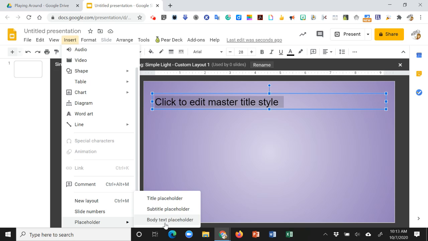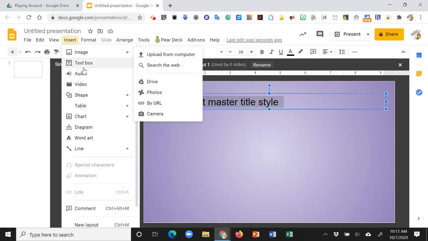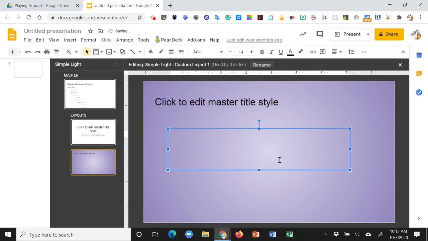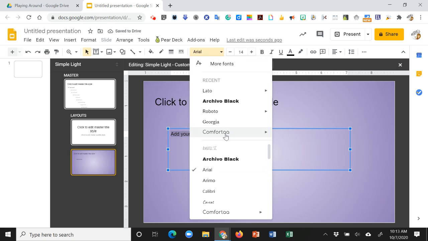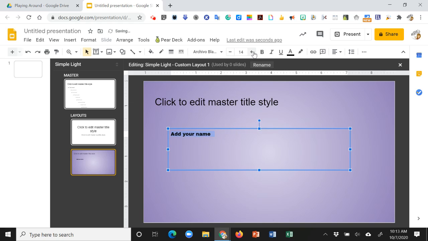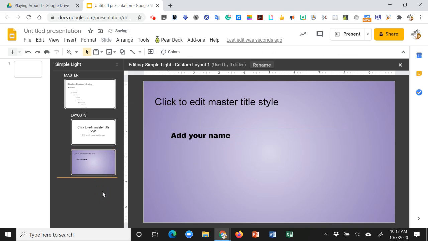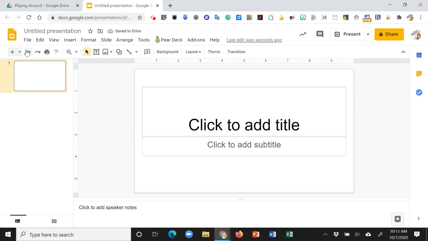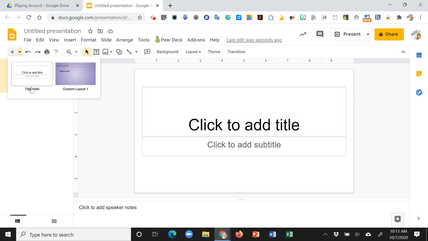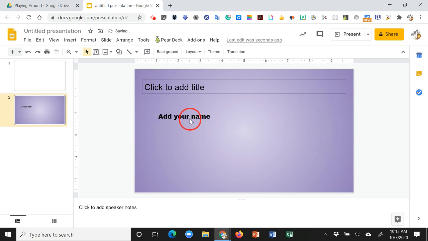And what that does is essentially it puts that text box there. But when you put a text box, well, let's just do that. I will show you. If we add a text box and I just put the instructions, add your name, and you can change the font, let's make it a little bigger. Okay, now let's go ahead and get out of this. So now from here, you can add the title slide or the custom layout one. Guess what? I can't change add your name because I added it as a text box.